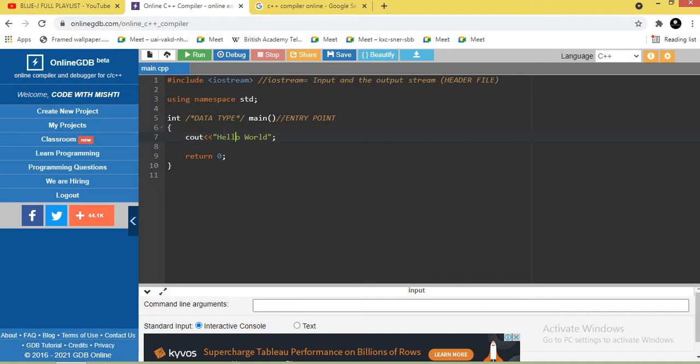To start the program, we use curly braces. Between the curly braces, whatever we write are all called our functions. So the cout line and this return 0 are our functions. So cout, and I'll also talk about cin here.